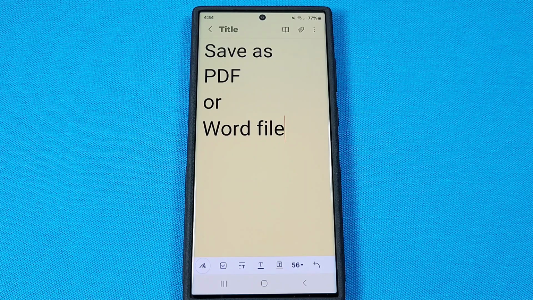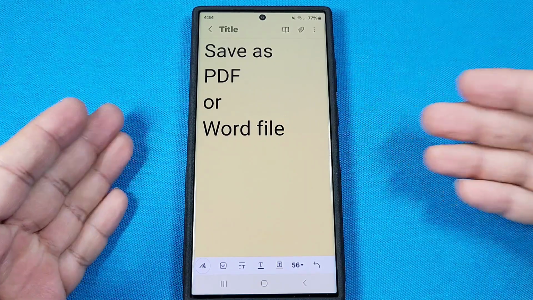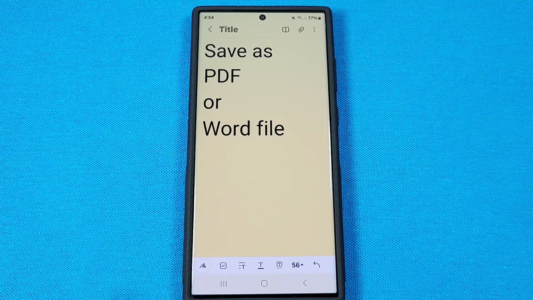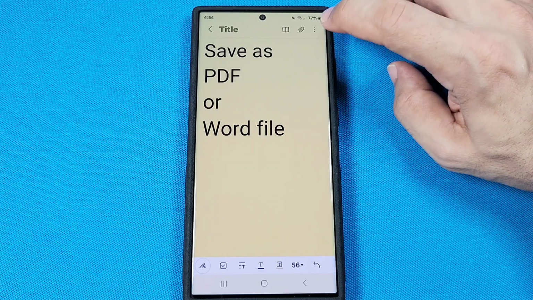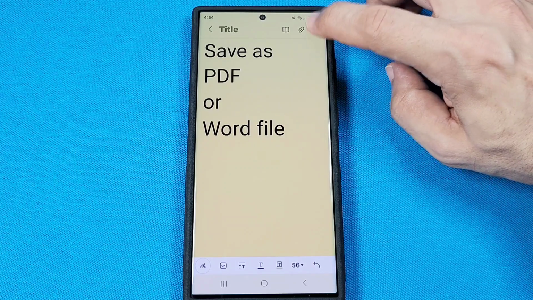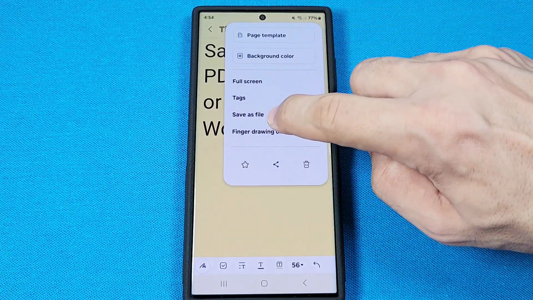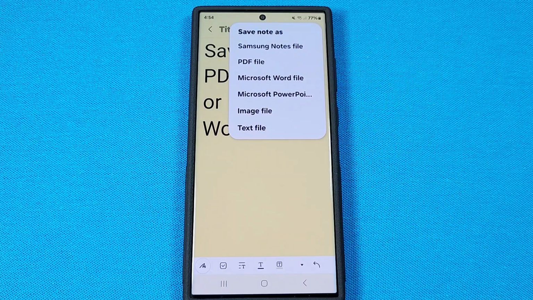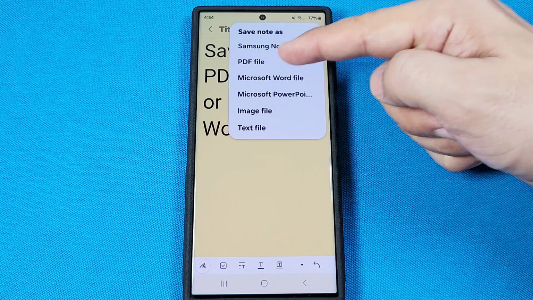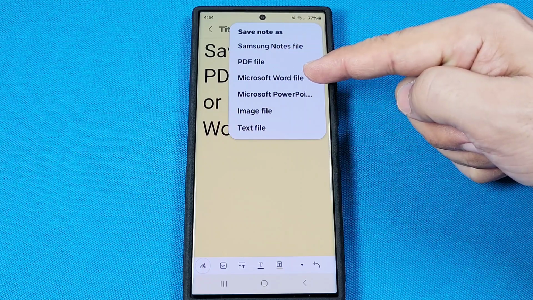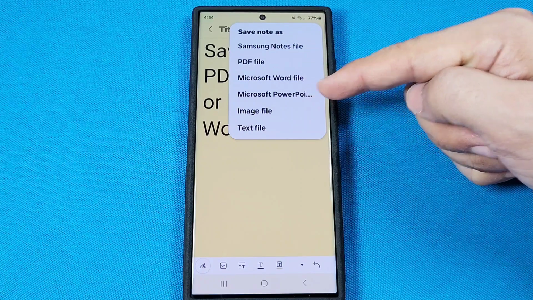Let's get started. So you have your Samsung Note here, you're done, you've put in all the information, images on that Samsung Note, and you are about to save it and you want it to be saved as a PDF or Word file. Tap on the three dots right here at the top and you're going to see save file as. And when you see this, this is going to show up and you can choose to save it as a Samsung Note, a PDF file, or a Microsoft Word file, and even a PowerPoint and a few more other options here.